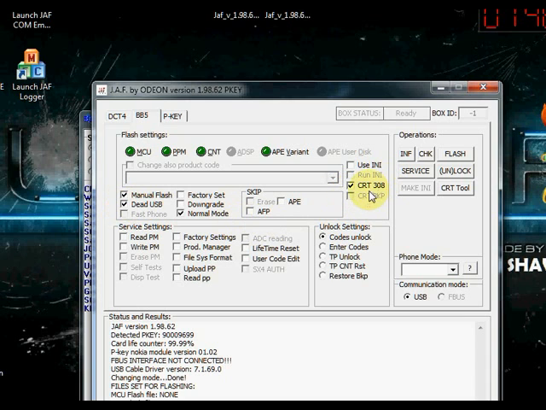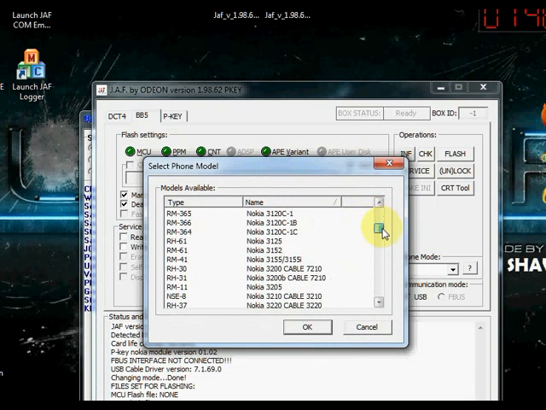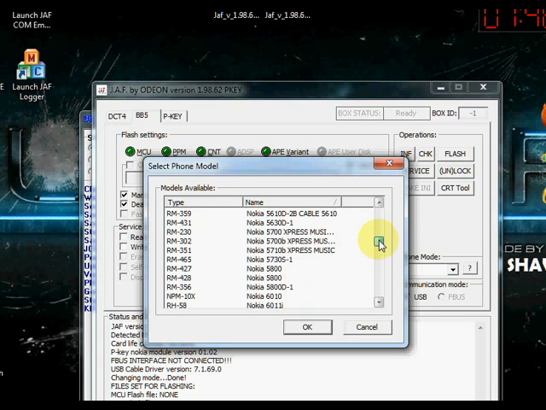Uncheck this CRT308, uncheck this, and check the use INI option. When you check this, you will have a pop-up window to select your phone model. So carefully select your phone model, keeping in view your firmware. I have the Nokia 5800, firmware 356. I think you're getting it step by step. Okay, click OK. Choose carefully.